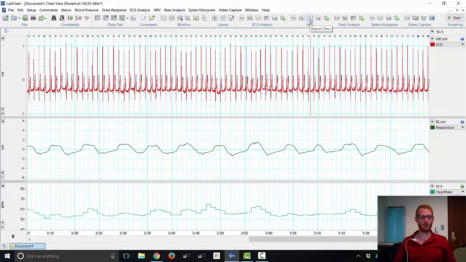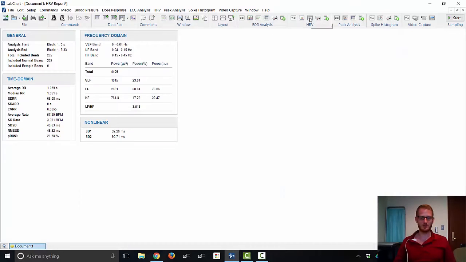If we want to get a report view, which is going to give you just the finalized numbers, you hit this little button here, and here it is. Here are all the values that you typically want when doing heart rate variability analysis. There are obviously lots of other values you can get. Other systems like Kubios software will give you a lot more numbers than this, but for how quick and easy it is, this is a pretty good data output, a lot of numbers, a lot of useful information.